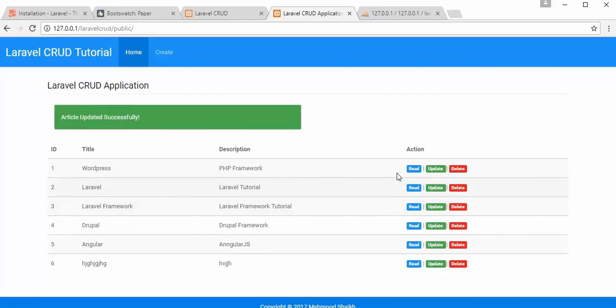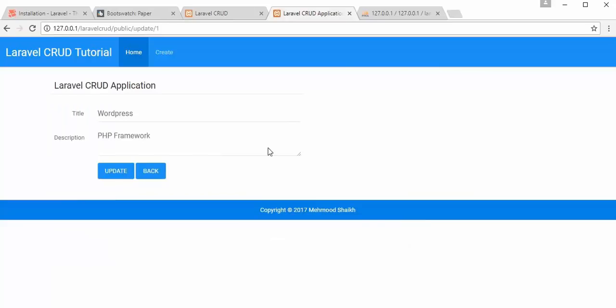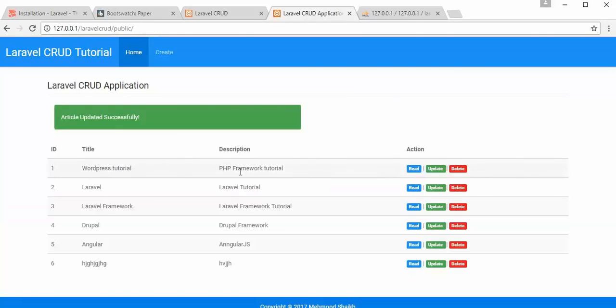Now if I click on WordPress, if I click on update, WordPress tutorial, and then framework tutorial, and if I click on update, the record will get updated. Here you can see WordPress tutorial, PHP framework tutorial. Now we are done with our create and update. Now we are left with read and delete.